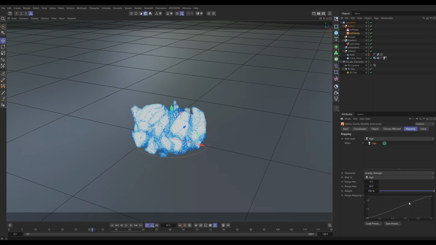So what this default graph is saying is when the particles are 0 frames old, they have 0 gravitational strength, and as they get older, the gravity strength increases until they get to 30 frames old and they have full gravitational strength. So if we just change this, so the minimum is say 28 and the maximum is 30, the gravitational strength will go from 0 to full over this 2-frame period between age 28 and 30. So let's have a look at that.